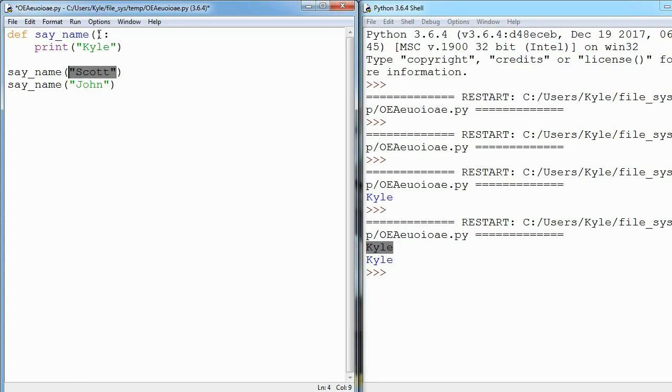This is where parameters come in. Up here in between these parentheses are where parameters go. If you have multiple, they get separated by commas. Basically, parameters are little variables you make that belong to this function. And here's what they do for us. Instead of printing Kyle, I want to print out my parameter. So how does my parameter get its value? It's just a variable with no value right now.